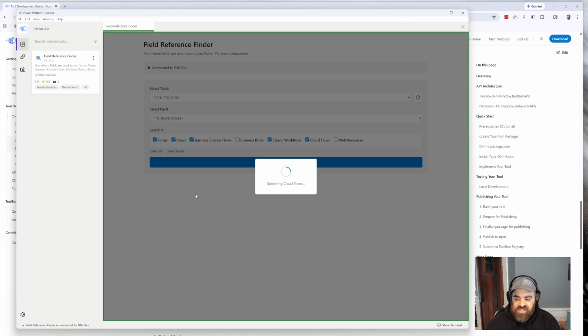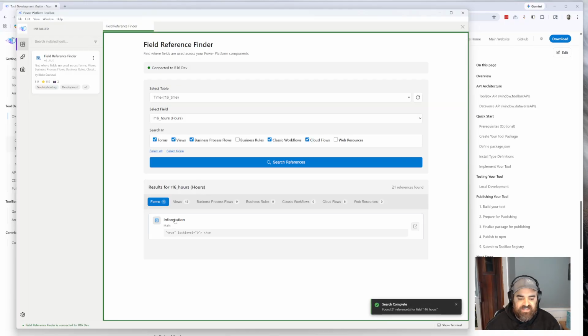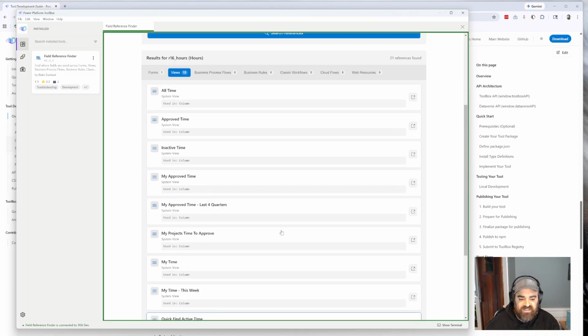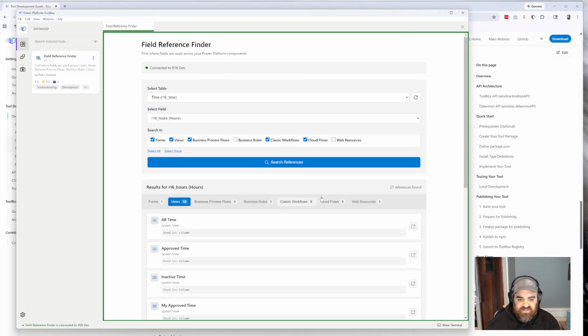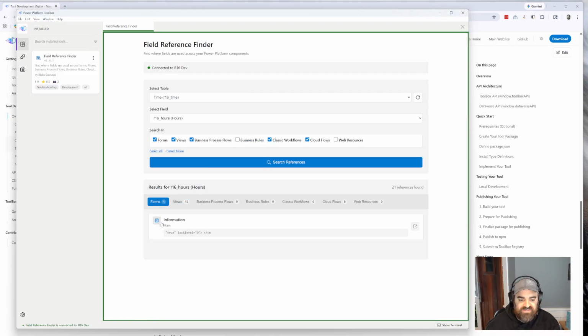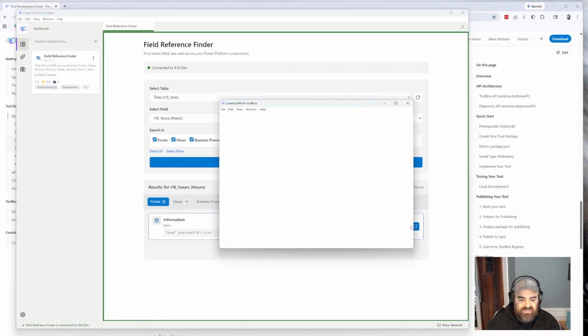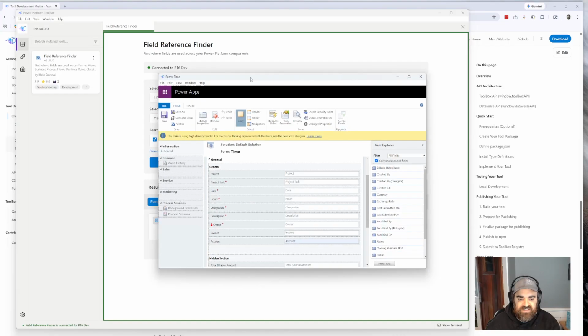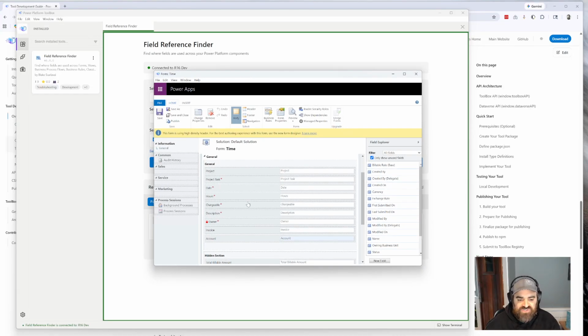It'll go through each category, and for any that it finds, it spits out different tabs for what it found. So I got one form, 11 views here. Nothing for the other categories. Some of them I unchecked. But then I can also click on this and it'll pull up the exact form that I can go and check out. Like, oh, okay, yeah, it's being used right here on that form.